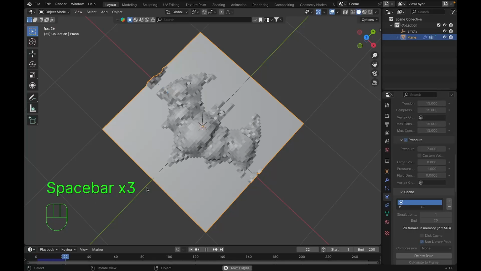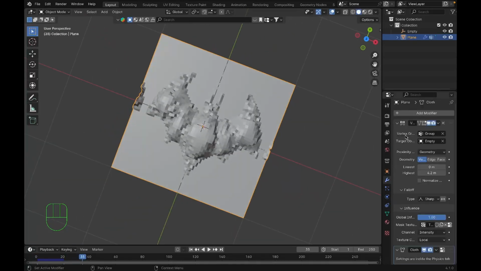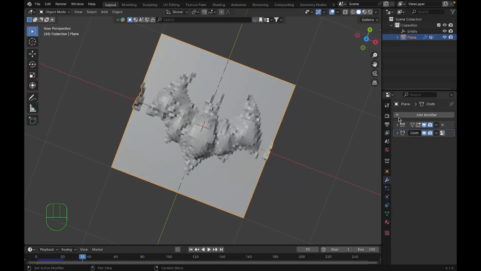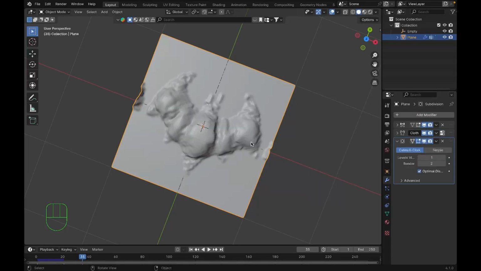So this looks all right. Now we'll just add a couple of modifiers to make it smooth. So yeah, I'll just add a subdivision surface to make it smooth. And this is not the end of the tutorial.